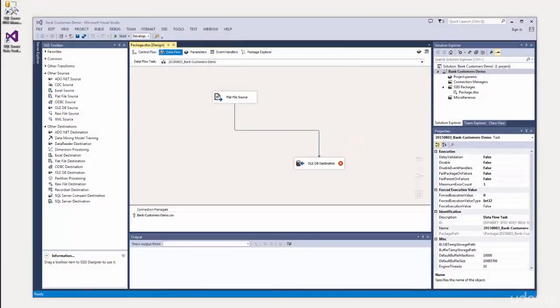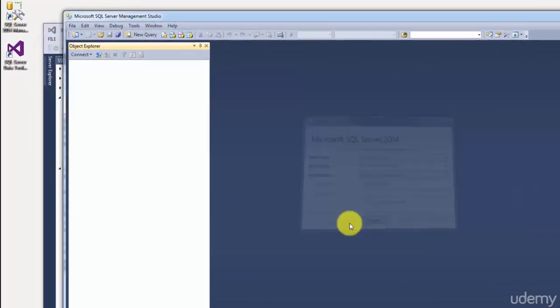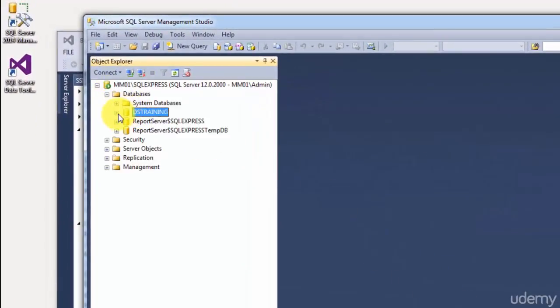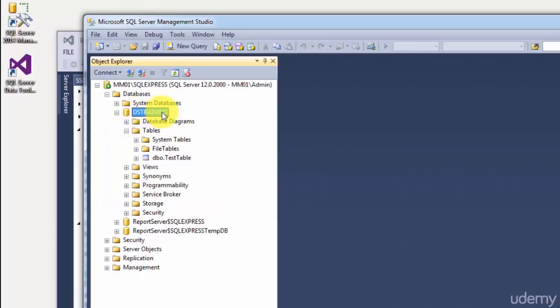Now we will set up the database connection. First of all, let's open up SQL Server Management Studio. Connect to the server you'll be using for this training. Now locate the database you'll be using. As you recall, previously in this course we created a test database called DS Training. I will be using it for this tutorial.